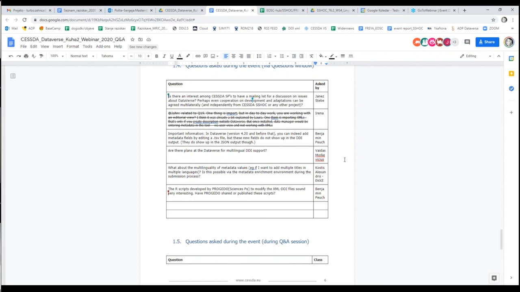And for Kuha2, maybe it's Tony who answers that, right? Yeah, so we were thinking, not among CESSDA service providers, but in FSD we were thinking about creating a mailing list for discussion on issues, but also for discussion on use cases and development features and stuff like that, but this was only discussed inside FSD. But actually the users of Kuha are CESSDA service providers, so they would be the main audience of the list. But nothing has been done so far, it's just an idea.